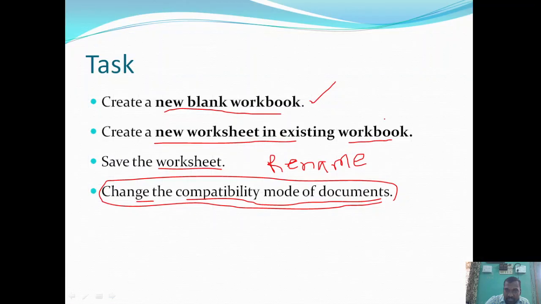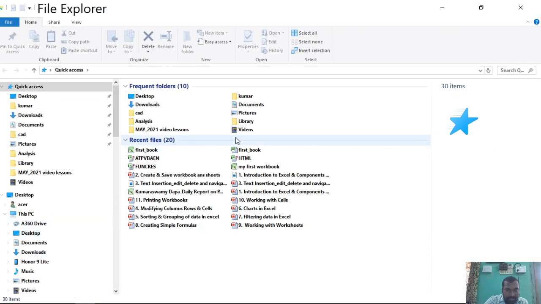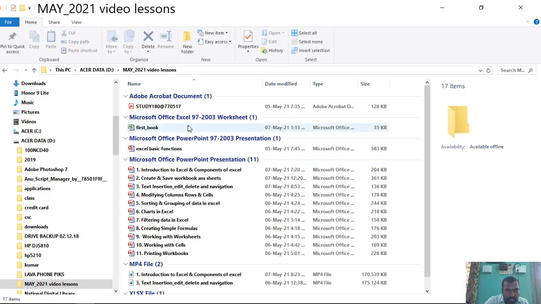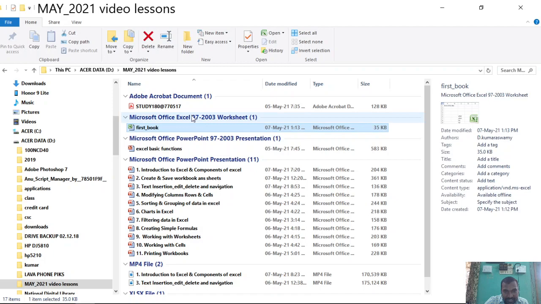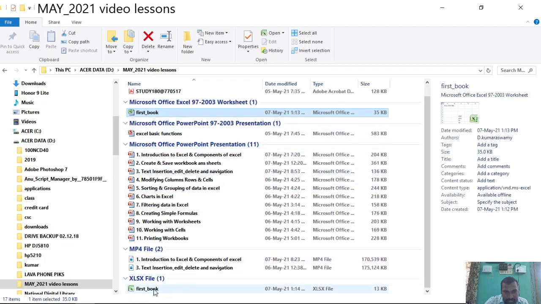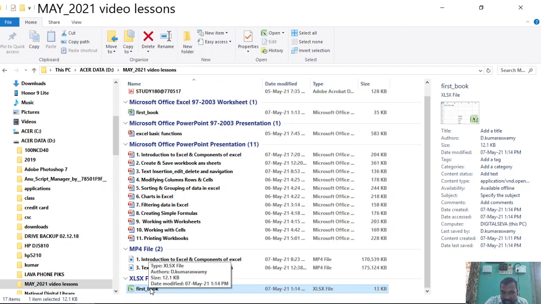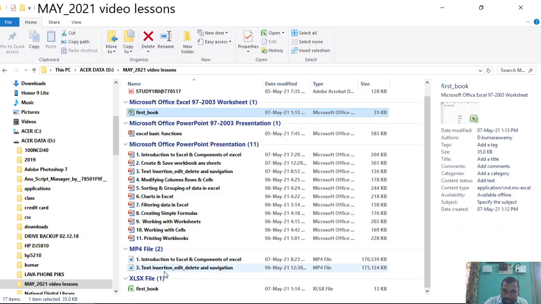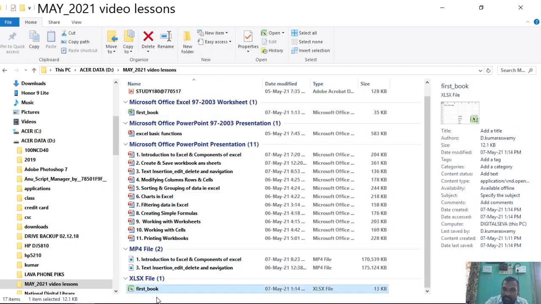Okay, now I am closing all these, and let us try to open the directory where we have saved. So here this first book is in 97-2003 format, and here this first book is in XLSX format, meaning the latest 2007 format. Two workbooks with the same name, two files are there. One is compatible with 97-2003, another is compatible with the 2007 format.